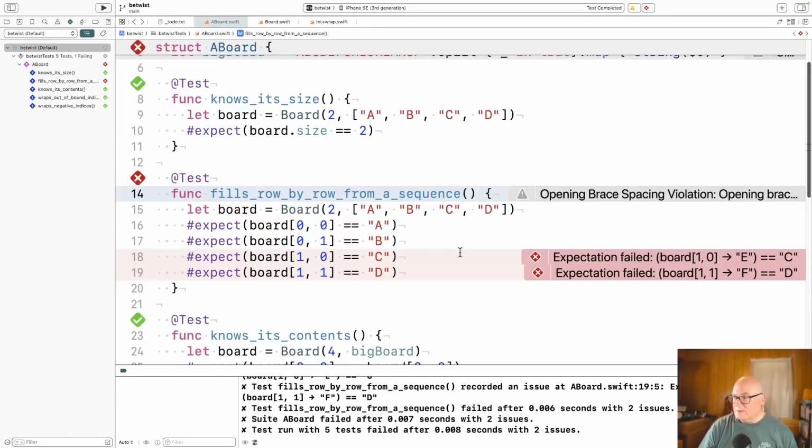All right, well, we're due for a break. Yeah, I think we did the same sort of thing somewhere on the way. Let's take a break, then we'll come back and make this test pass by filling in the array in board from the sequence it's given. All right, see you in 3 or 4 minutes.